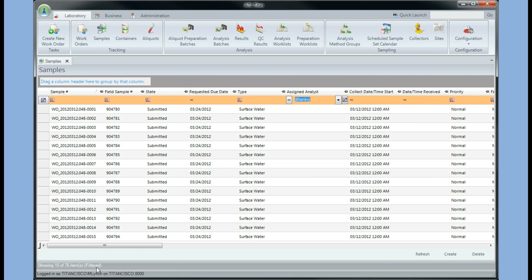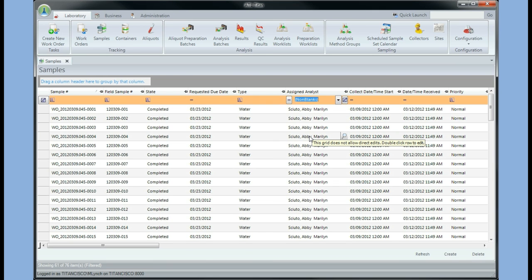You'll also notice at the bottom of the grid that there's some text showing you what type of information has been selected. So in this case, 15 of the 76 total samples are currently being showed. So I know that there are 15 unassigned samples. If I swap this to the other one, the non-blanks, now we're dealing with all the records that have been assigned an analyst. So this is a quick and useful way of doing that.